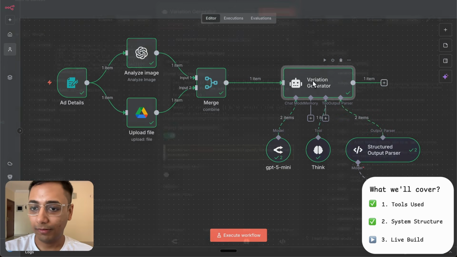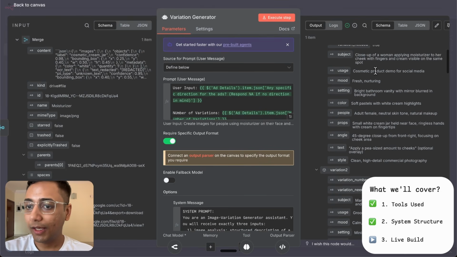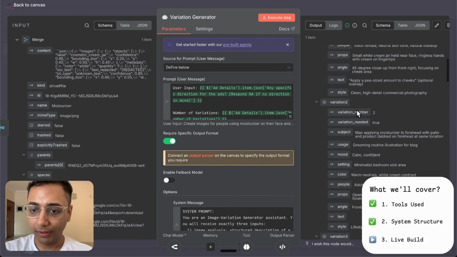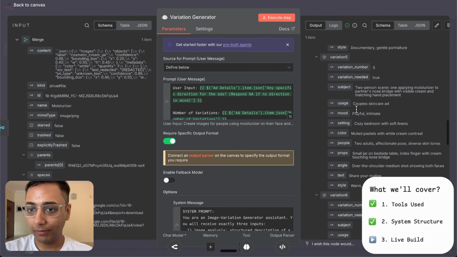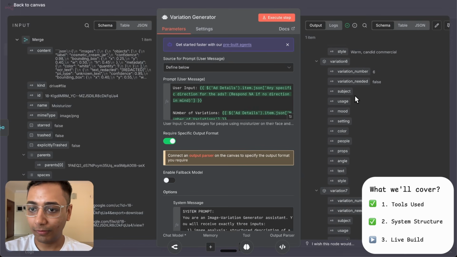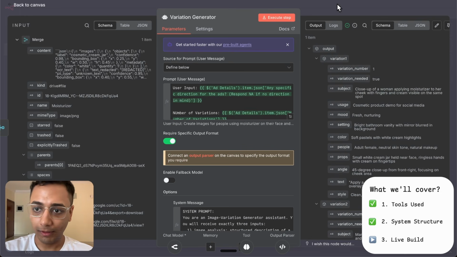Now that it's done, let's just look at the output, and as you can see, variation number if it's needed, and then subject, usage and all the 10 variables we defined earlier. And this is really cool. And as you can see, after 5 variation it says false and other things are empty. So this is what we had set up and this is working properly.